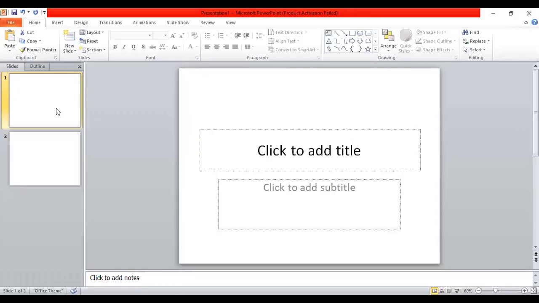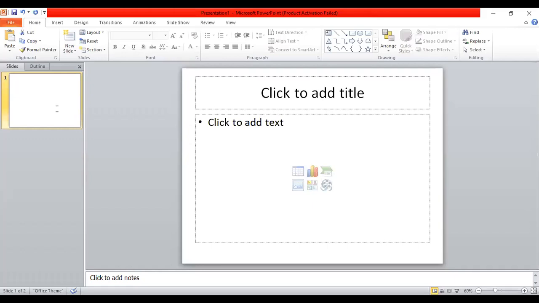Right. So there are two ways you can do that, inserting a video or a table onto your presentation. You can either use these icons here in the subtitle of your slide, or you can go to the Insert tab. The menu here, you click on Insert.